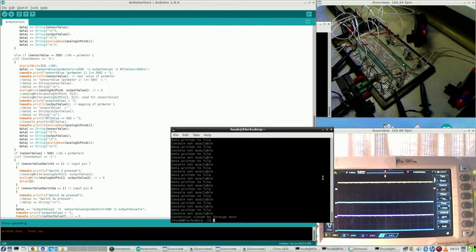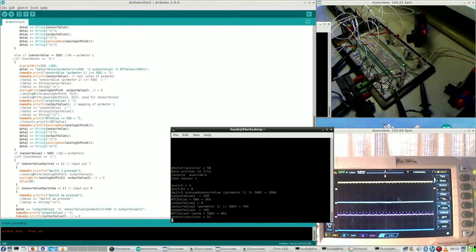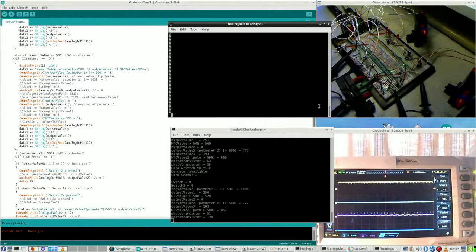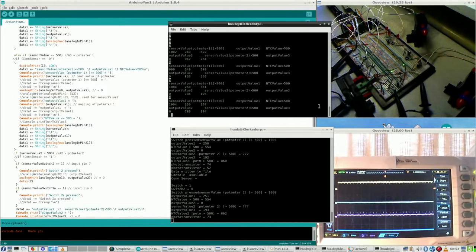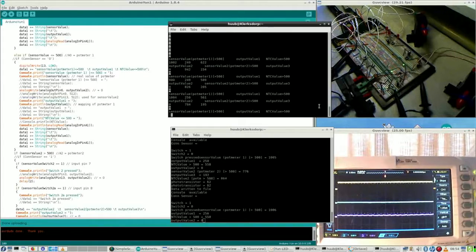Okay, have to log in again. Input. Yeah, input is clearly given. Also have to see what's in it now. Ouch. Okay, that's not good.